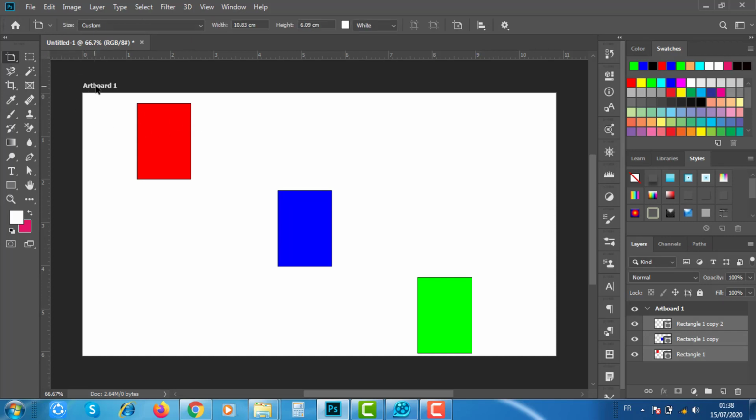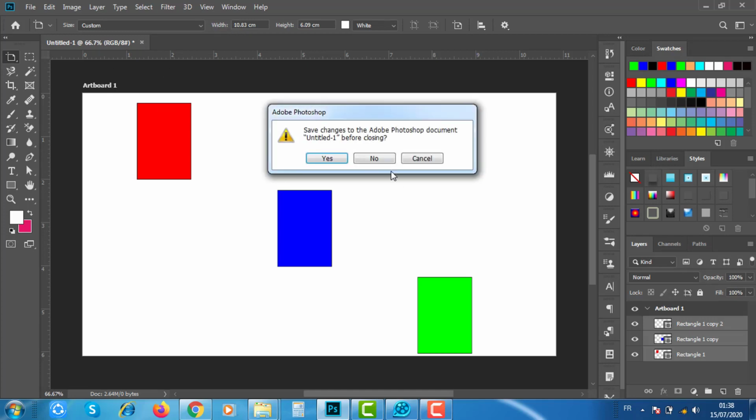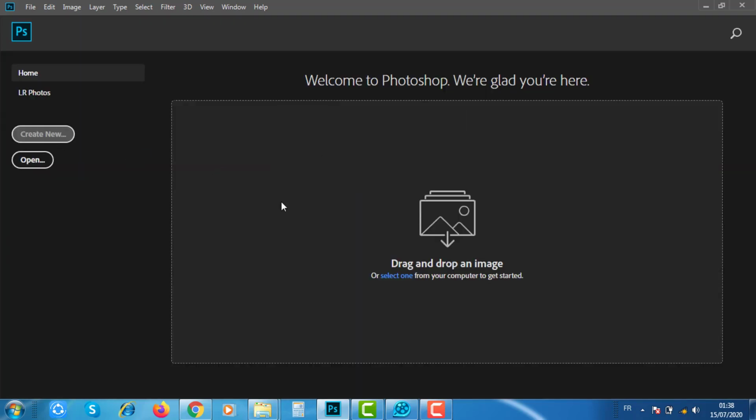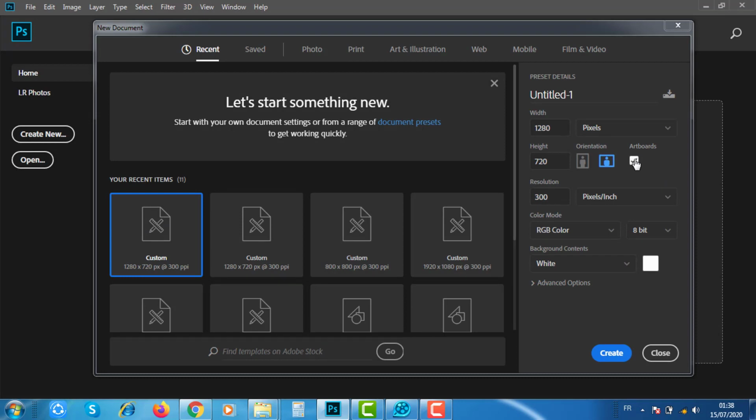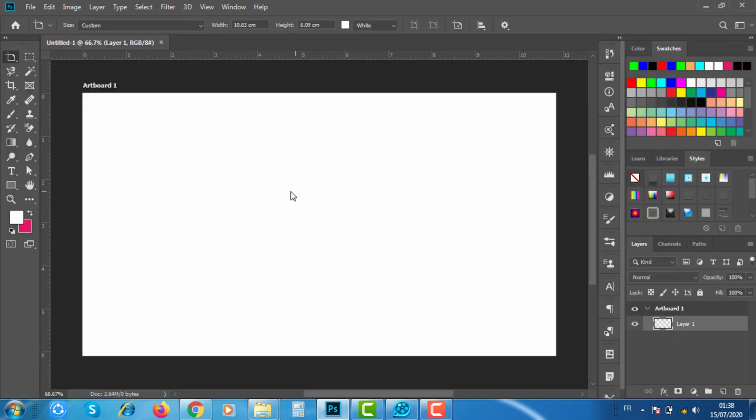If you want this artboard to appear here, let me just come back to create new. If you want your artboard to appear, you have to check this first. Okay, just create. When you create, you find your artboard here. Now if I select the artboard tool, you can see some plus signs appear up, down, left and right.